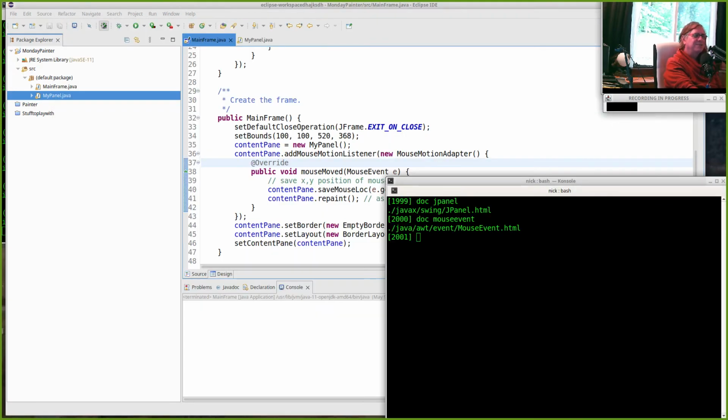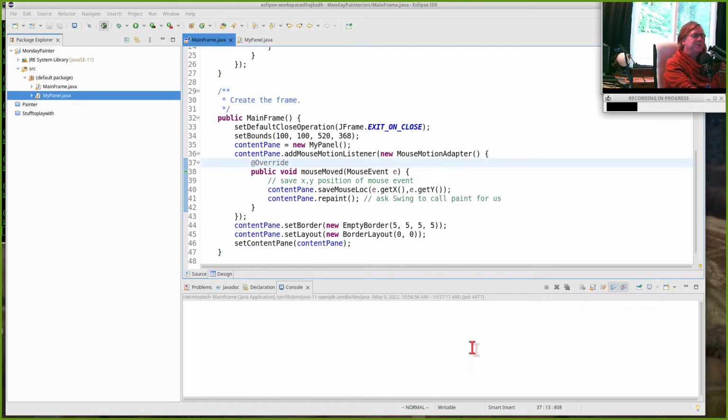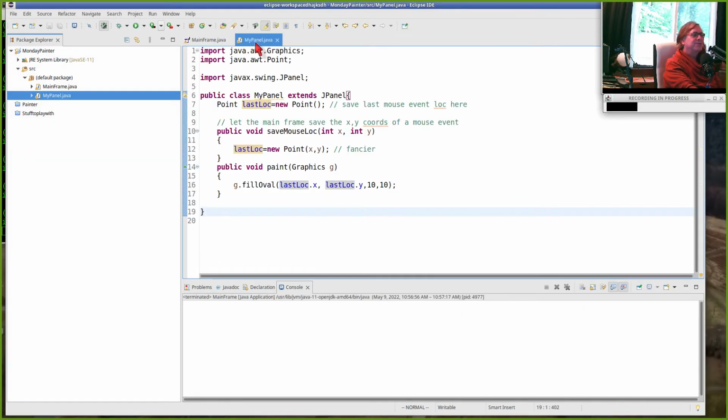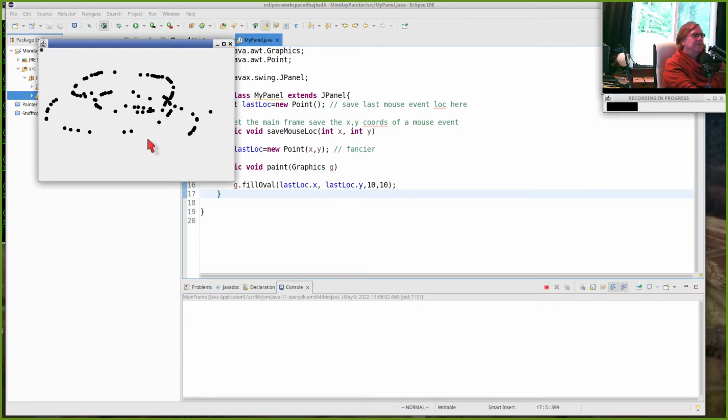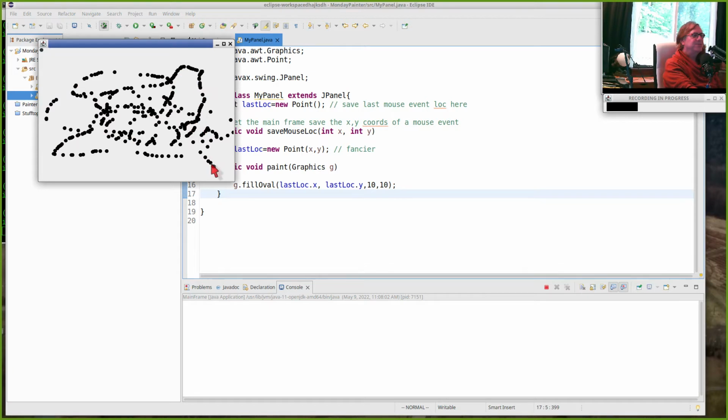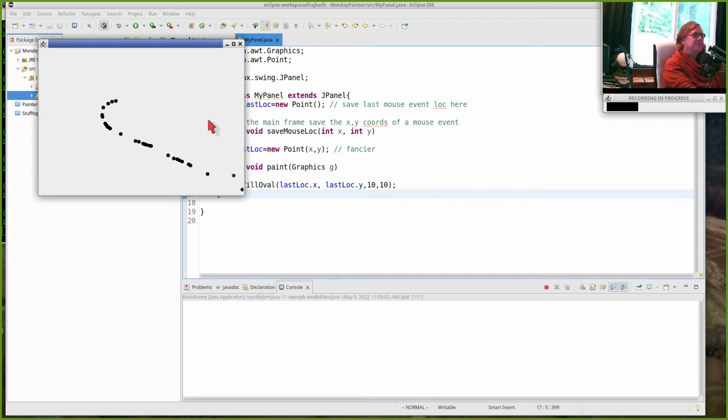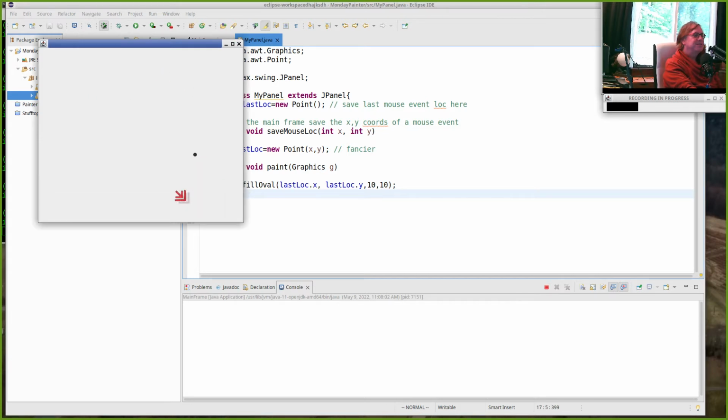But it's convenient sometimes. And it's convenient here because I'm going to take these points that we're getting from the mouse listener, and instead of just saving them in one variable, I'm going to save a queue of these. Because right now when I run this, it's drawing 1 point at a time, but I'm doing something I shouldn't be doing. In particular, if I change the size of the window, all my previous points disappear.